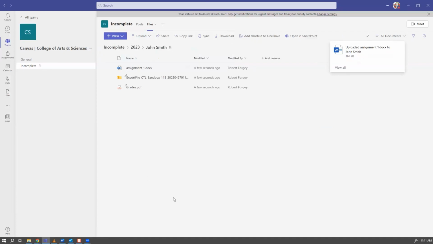And so now that information is saved within your Canvas incomplete channel inside of a folder with that student's name. You can make that folder information as detailed as you want. It can be John Smith. It can be John Smith with the course ID of the course that they are taking an incomplete for. And again, you can make that as detailed as you want.